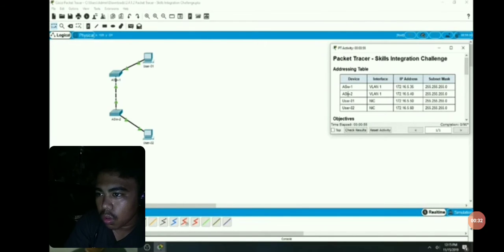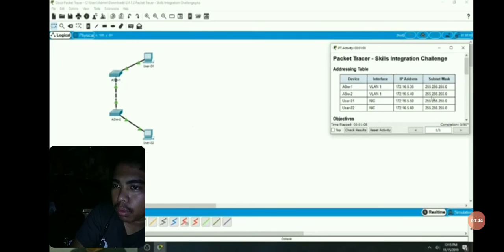ASW2 has VLAN 1, IP address of 172.16.5.40 and subnet mask of 255.255.255.0.